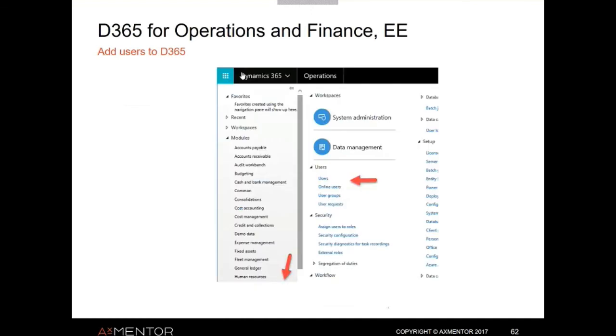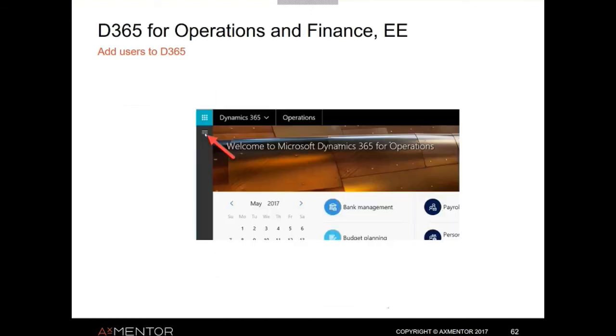So it's a little fast here. There's multiple ways to go in here. You can scroll down here and find the system admin, or you can click here. Someone called this the burger. I cannot remember what the real name for this is.